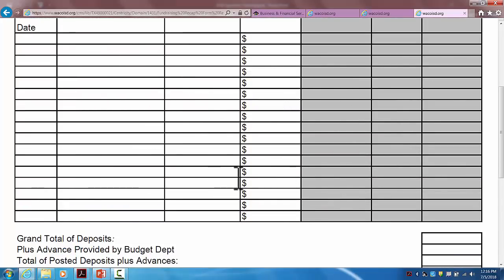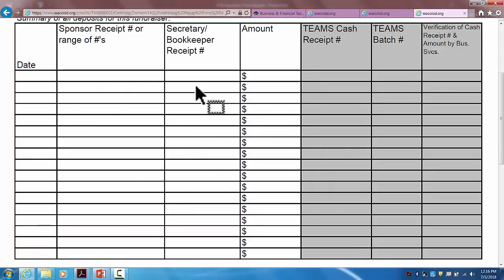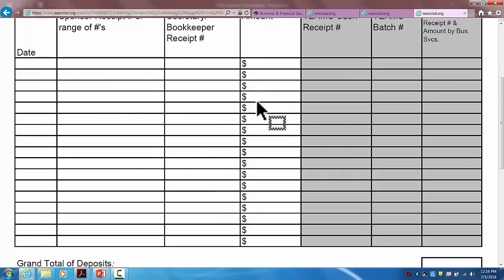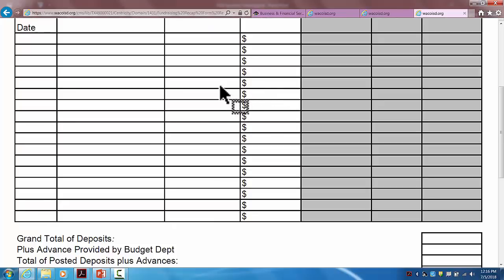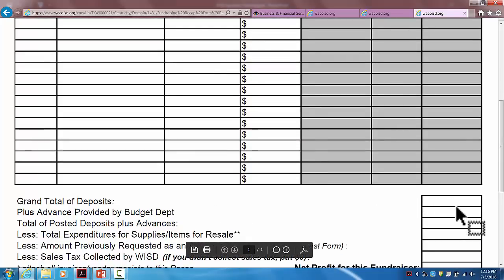After you have listed all of your deposits, now I understand some fundraisers are only a single deposit. Other fundraisers last a long time and will use up every single one of these lines. If you've used up all your lines, you just need to get a second form and start your list over again. Here you'll put in your grand total of deposits plus any advance that was provided to you by the budget department. So this third item will be the total of all your deposits plus all of your advances. So that is your total amount available for the fundraiser.